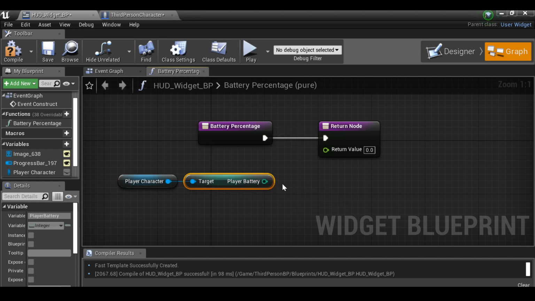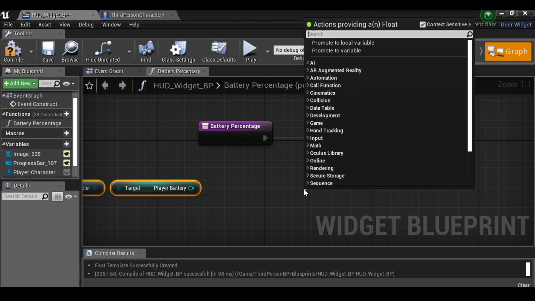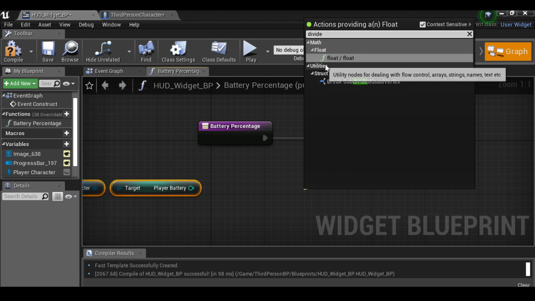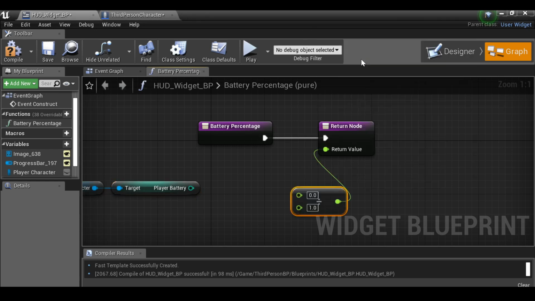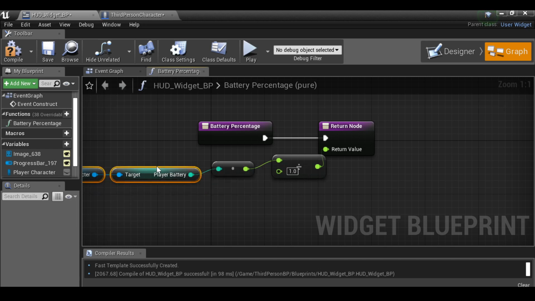And then from here, we need to do that bit of math. So let's first grab this out of the way. From here, let's drag this out and we need to divide. So I'm just going to type divide. And we can see we get a float divided by a float. So we know this number's a float, we know this number's an integer, so when we plug this into the top slot, it's going to convert it for us automatically. Very handy. So then all we need to do is just divide this by 100, and then it'll work.